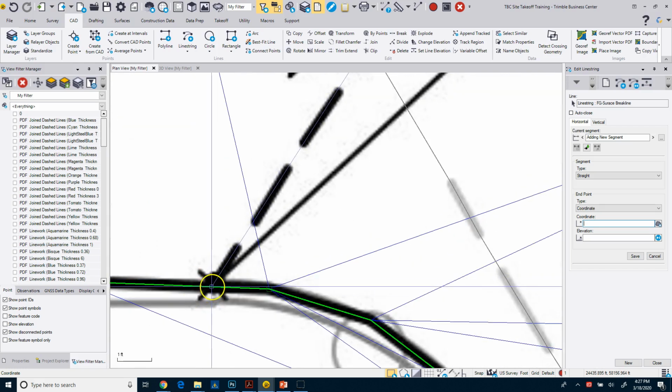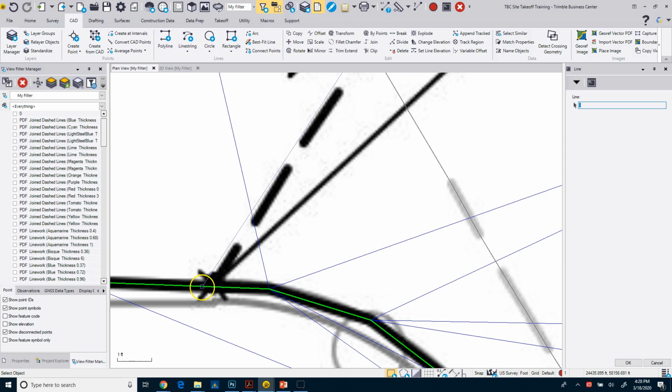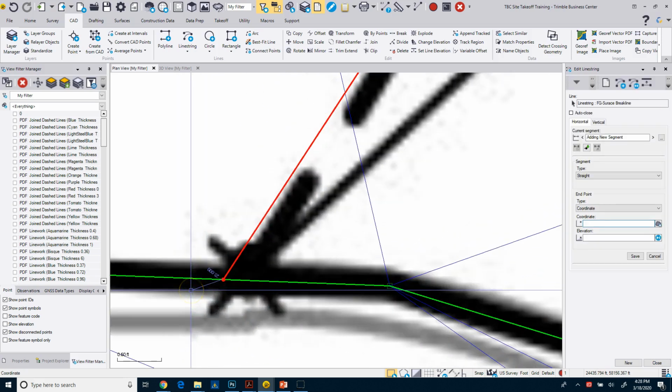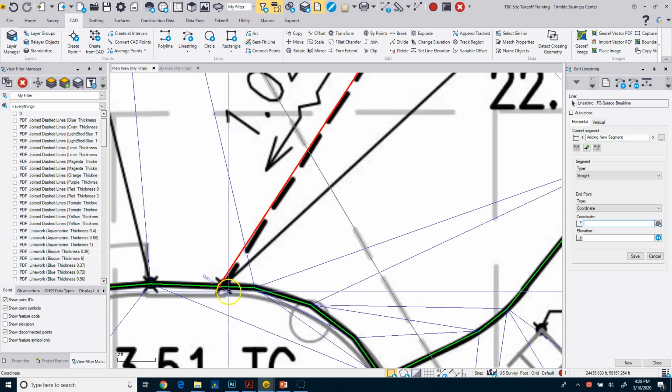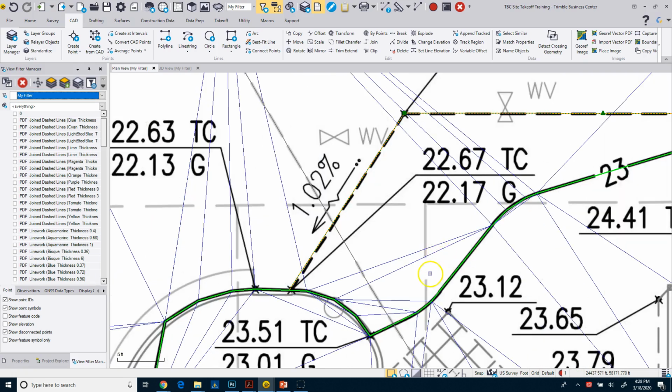Then we'll come down, and I want to go right to this line right about in here. So to make sure that I actually snap to that line, I'm going to right click, and from my snaps, you'll see here that I can choose a snap. What I want to pick is line. And I'm going to grab that line there, and you can see that it actually snaps to that line, and it puts an elevation on that endpoint for me. All right. So now that I have that, I'm going to close it.